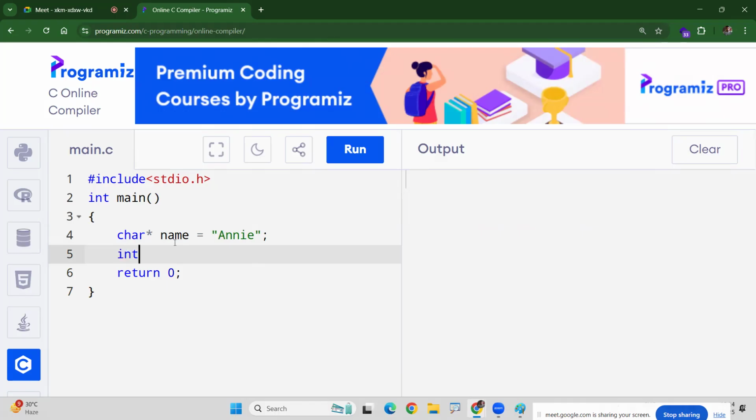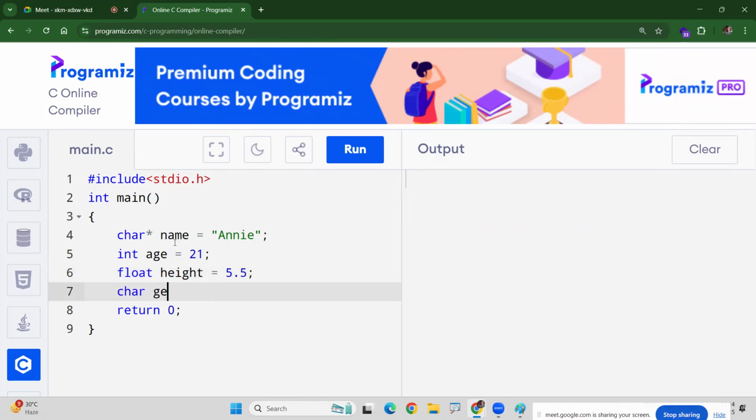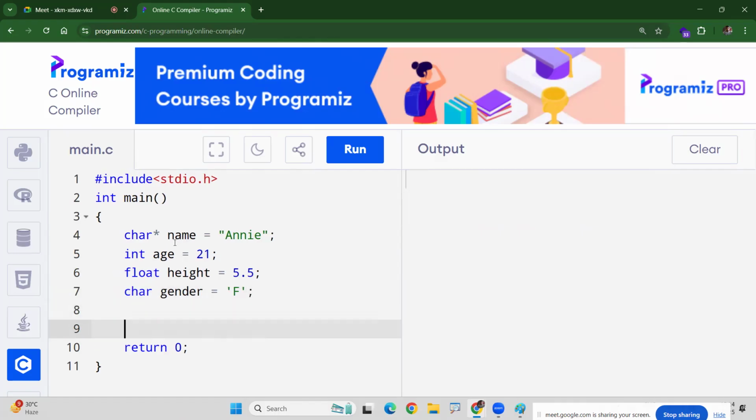Age is an integer. Suppose 21. So what is that? Height is a decimal. Decimal is a float. Variable I'm using, proper names I'm using: name, age, height. You can use A, B, C, X, Y, Z also, but readable names I'm using. Height, for example, here it is 5.5. Next one is gender. I'm using female, F I'm using. That's all. So I want to print all the details.